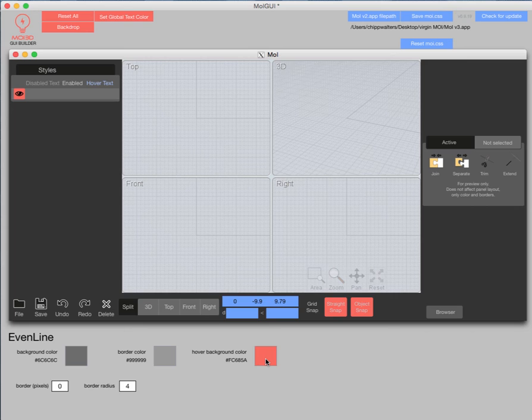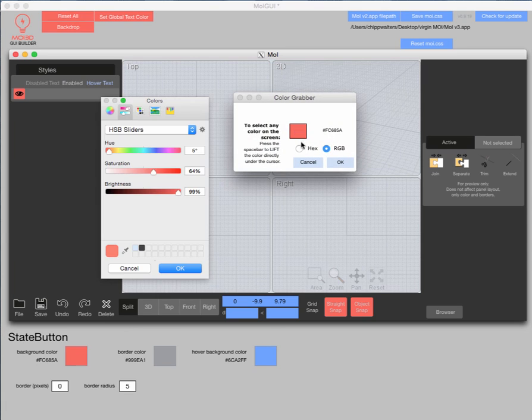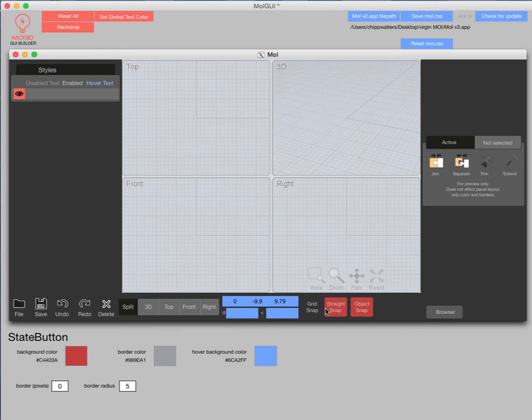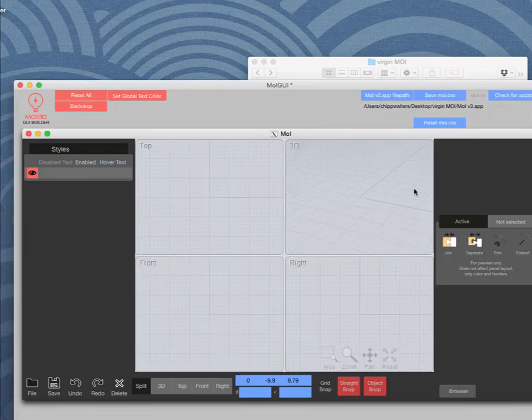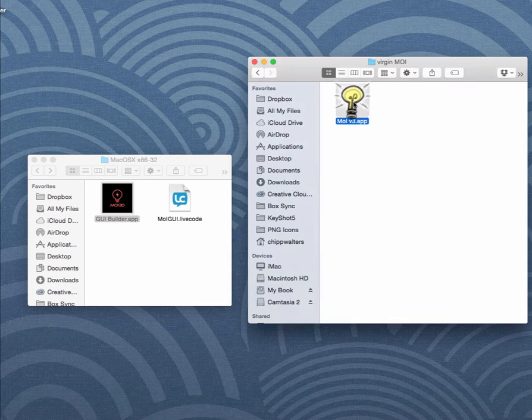Let's actually make it a little darker. No. Let's make this one a little darker because the text is a little too bright. So we'll come in here and we'll just punch it down a little bit. There. Now you can see that a little better. So all that works. Now we've got our interface pretty much complete. All I need to do now is hit save, moi.css. I've done that. Now let's move this out of the way and let's double click on MoI.